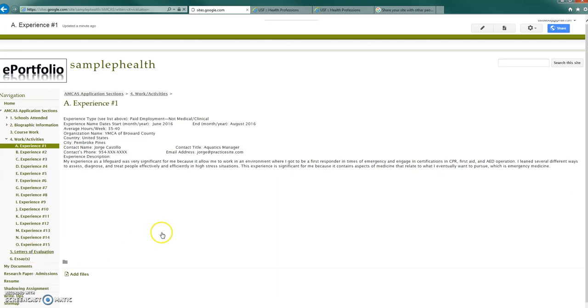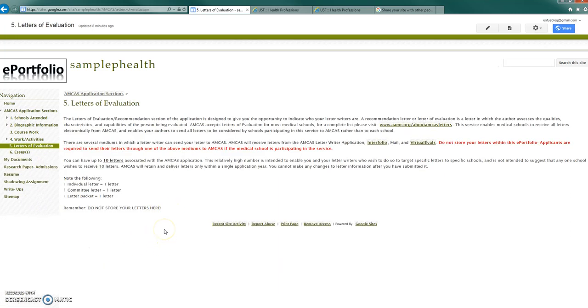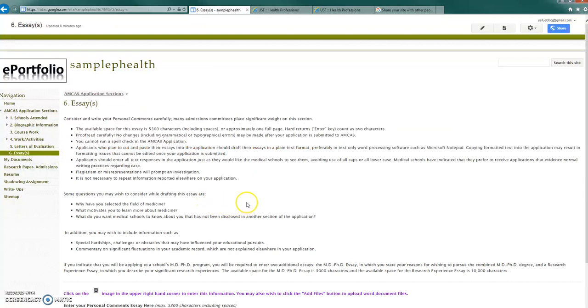The letters of evaluation page is where you're going to document who's writing your letters of recommendation. So you don't need to store your letters here or publish that type of information, but just for your organization and record keeping, you can use this to document who's writing those letters for you. The essay is your personal statement that you'll be including in your application, and you're going to be practicing and thinking about some of these topics in your class. So this is something that you can create a draft of for your ePortfolio.